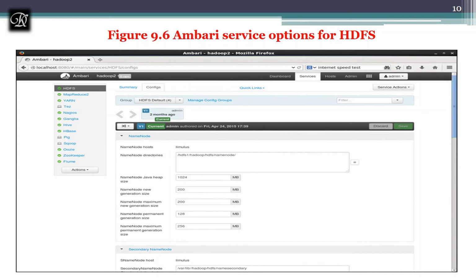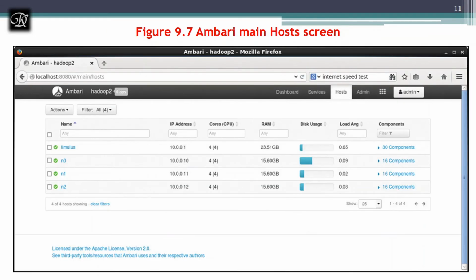Next, we will see how the Ambari main host screen looks. Right now, as I said, this is configured for 4 nodes. One is the name node and the rest are data nodes. Here you can check that there are 4 data nodes running: Limulus, N0, N1 and N3. These are the current hosts running. Later they will show one screen where this N1 node has failed and how it looks.